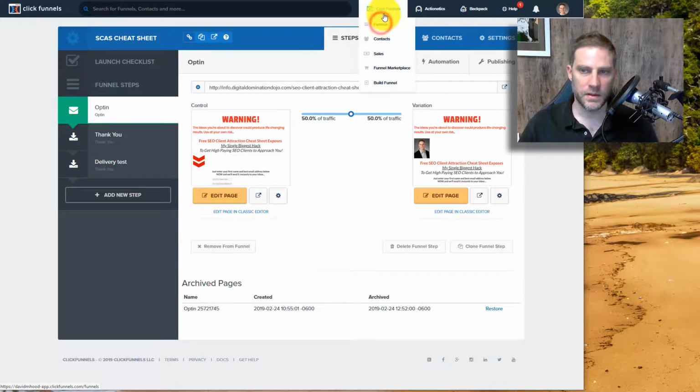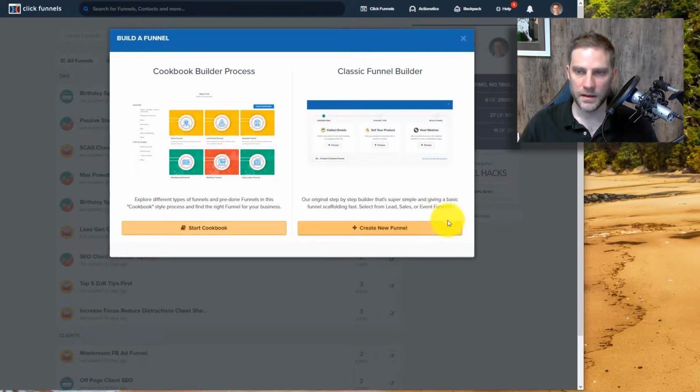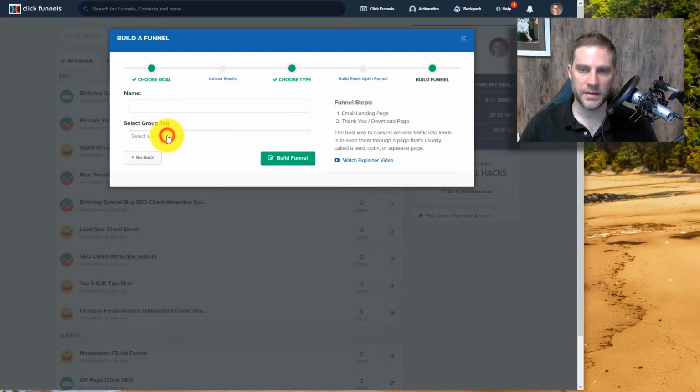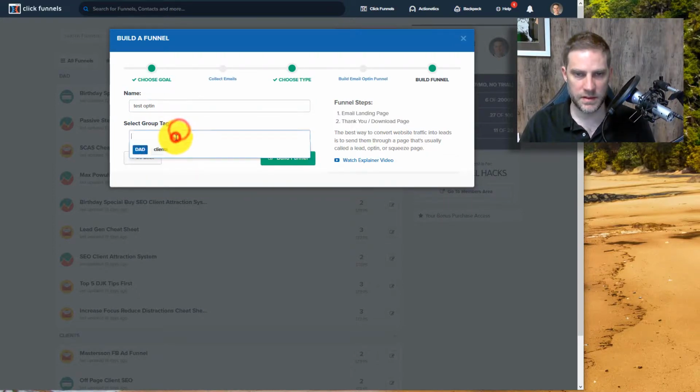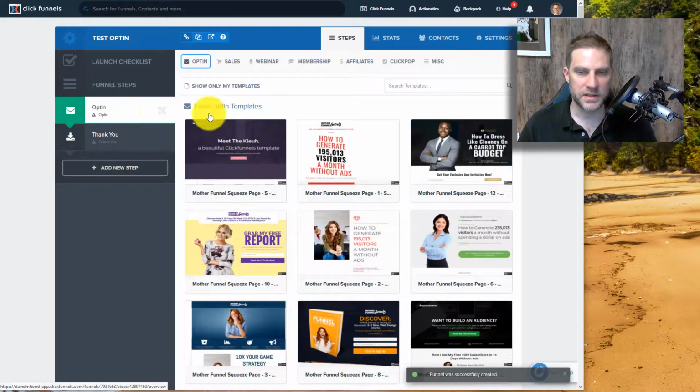Let's go ahead and we can do the same thing we did with the other one. Let's create a new template, and maybe we create a new funnel. We want to collect emails. Test opt-in. Let's do a test here. Test. Build funnel. Okay. So this typically is slower. You can see now that wasn't that much slower than the other one.